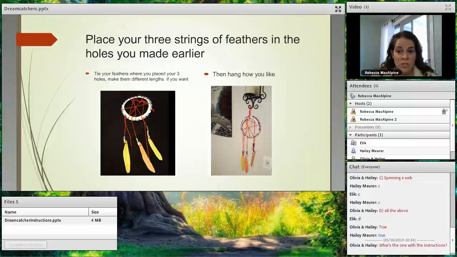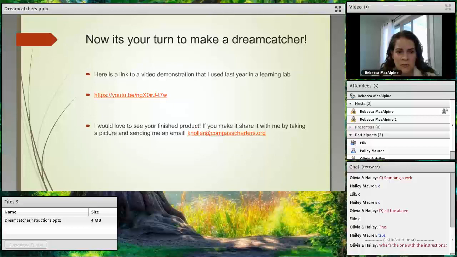I put all of the instructions. So all of the instructions are right here. Files 5, click on Dreamcatcher's instructions, PowerPoint, and then download that onto your computer so that you have the PowerPoint with all the visuals there and the instructions. Okay, so let me know if you're having trouble downloading it.